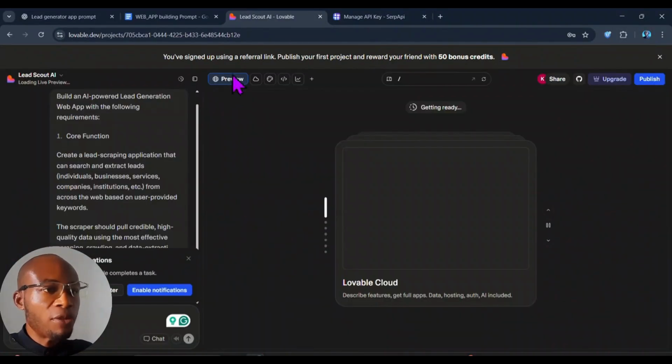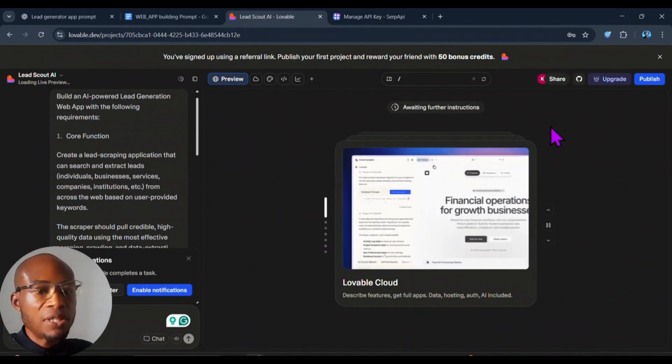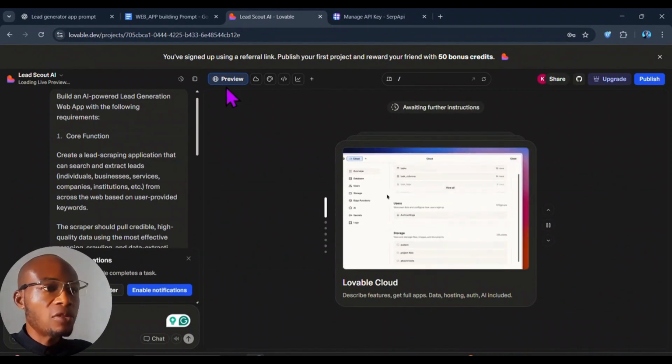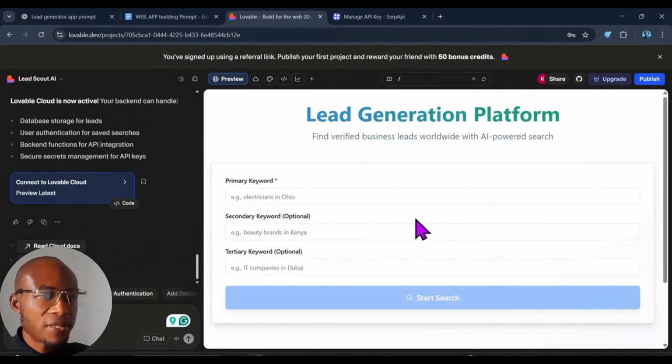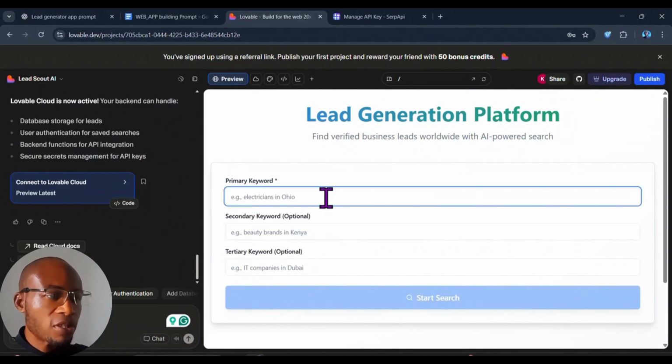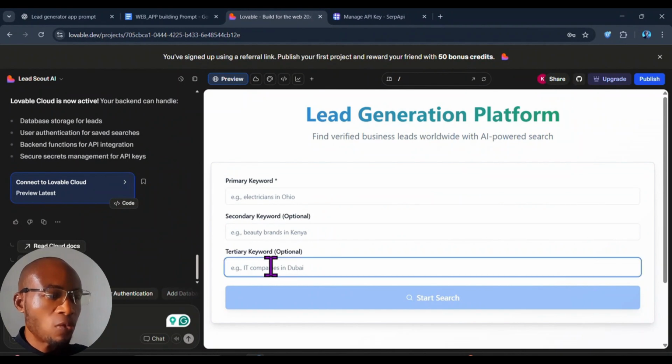Over here, you're going to have the preview of the app. Once it's done building it, you're going to have the app interface right here. And then over here, you can check your code as well. Okay, this is nice. So you can see the app right here. It is done now, right? And then so you can see the search keywords right here. You can see essentially we have 3 fields. So we're going to input the first search keyword right here. And you can see secondary keyword here, tertiary keyword right here.